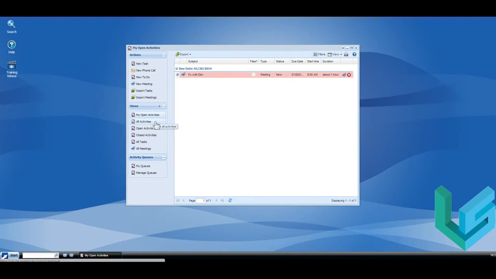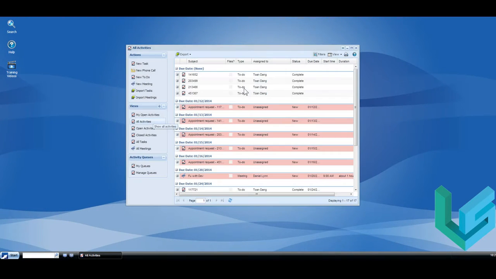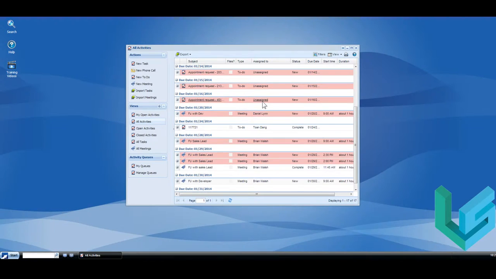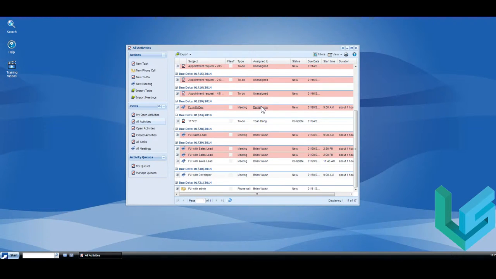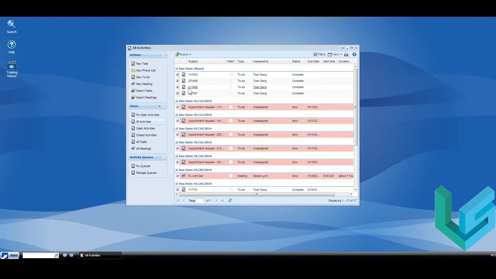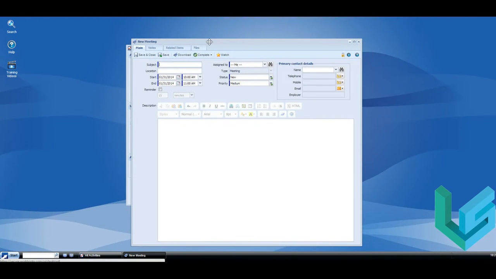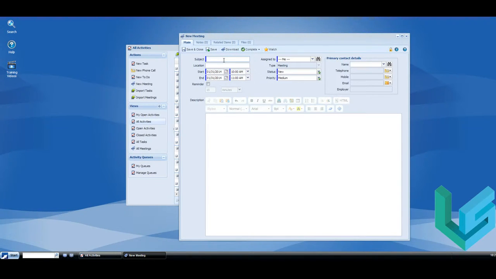I'll just switch this to All Activities. And here you can see some tasks have been created within Workbooks already. I'll just double check and assign a task for today. I'll create a new meeting. I'll just call this follow up with developer. Location could be anything like Skype. I'll assign it to someone, and then I'll choose the contact.